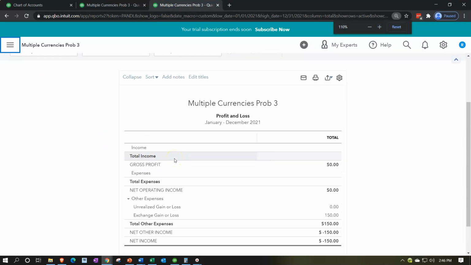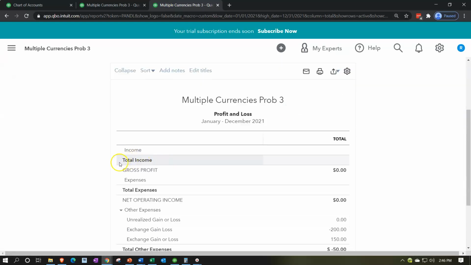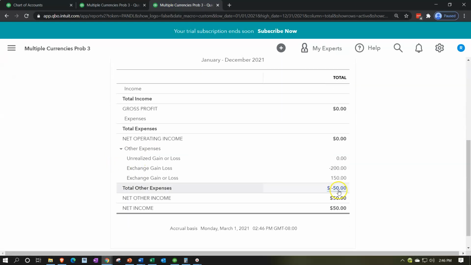If I then go back on over the other side, if I go to the income statement, hold down control, scroll up just a bit, we now have... Let's run it, run the report. We now have the 150. Now, it made two accounts because when I use the exchange account, it creates an account automatically. It has the same name.